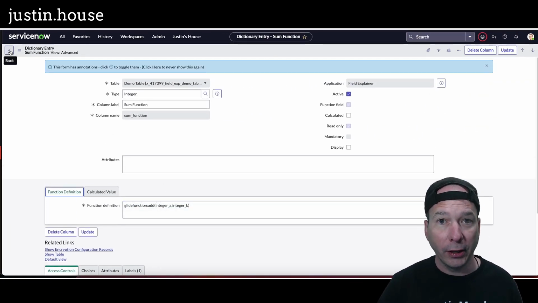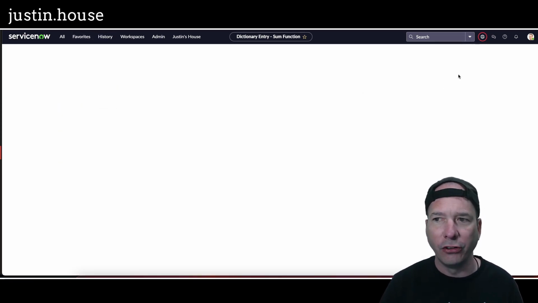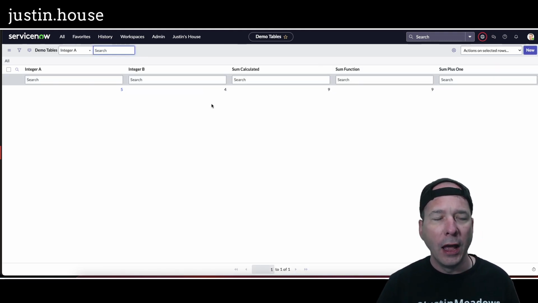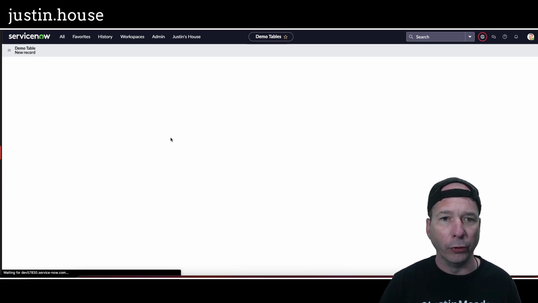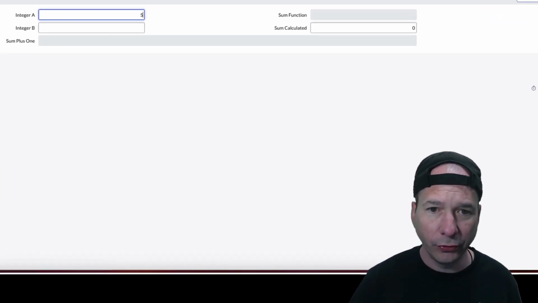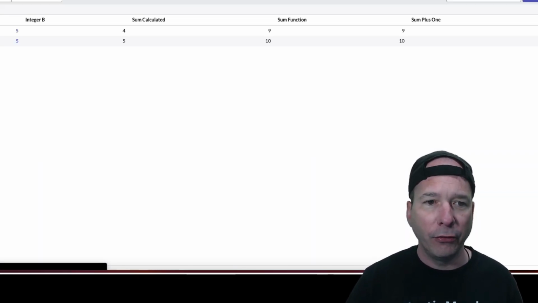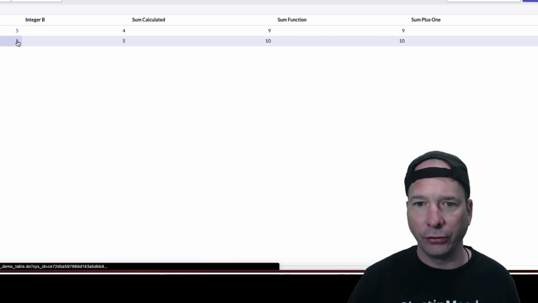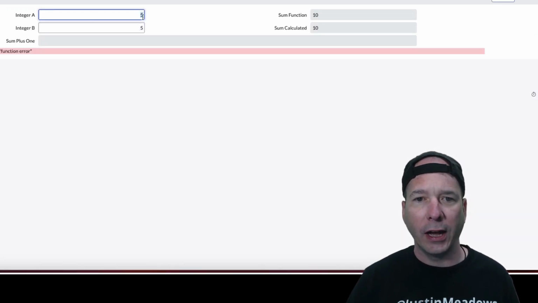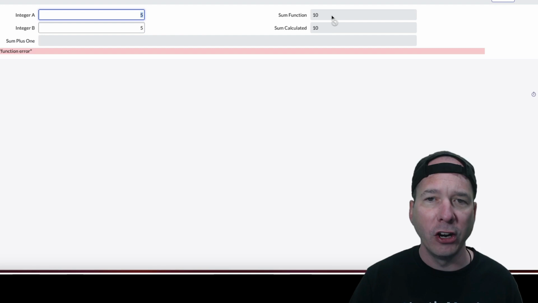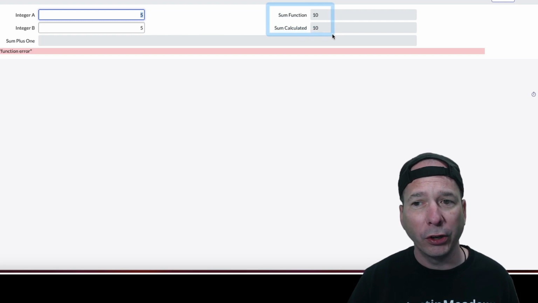So let's take a look at what that looks like if we go to the table. I'll go to here and we'll just make a new one. I've got an entry in there, but I'll make a new one just for us in this video. I'm going to put a new row in this table so we'll see those calculations perform real time. So for integer A, I'm going to use 5. Integer B, I'm going to use 5. And watch what happens. Let's open that again. I wanted to save and not submit. There we go. So I got integer A is 5, integer B is 5, and notice sum function is 10 and sum calculated is 10. So they both do the same thing, they just work a little bit differently.